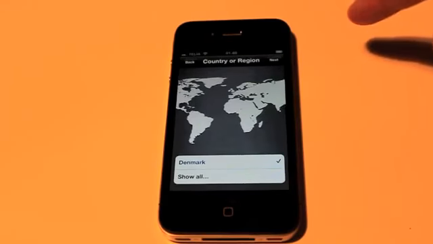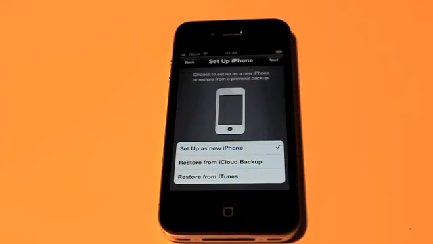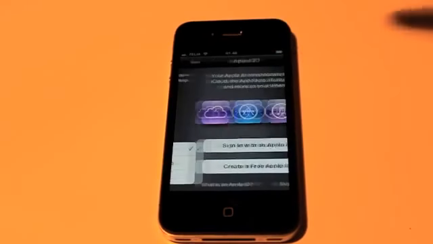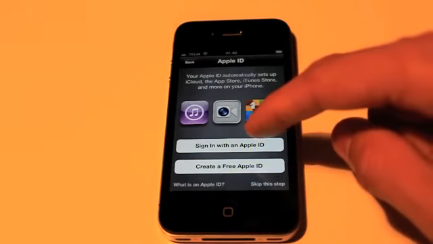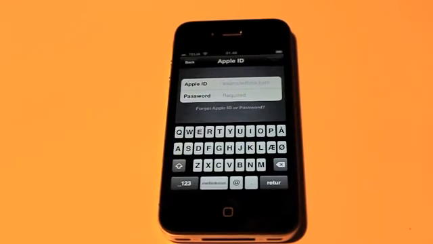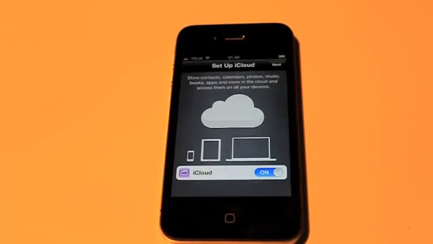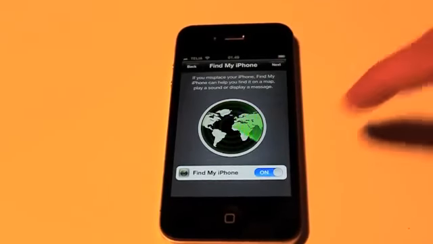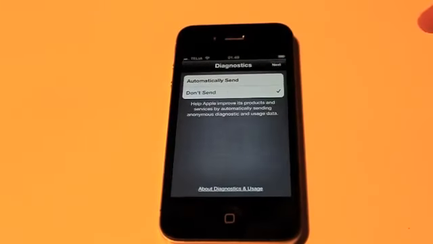So right now we're selecting our country and region, setting it up as a new iPhone. Let's sign in with an Apple ID. Alright, so I just signed in with my Apple ID and now it asks me if I want to set up iCloud to store my contacts, calendars, photos, music, books, apps and more in the cloud and access them on all my devices. So as you can see, it's on. Let's click next. Find My iPhone. Don't send.